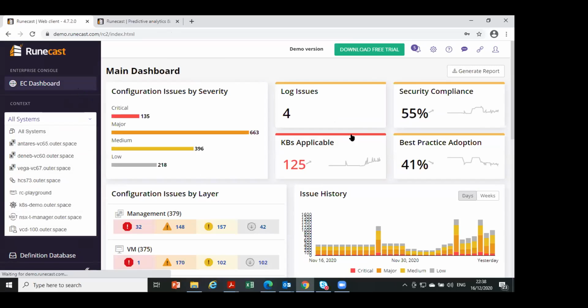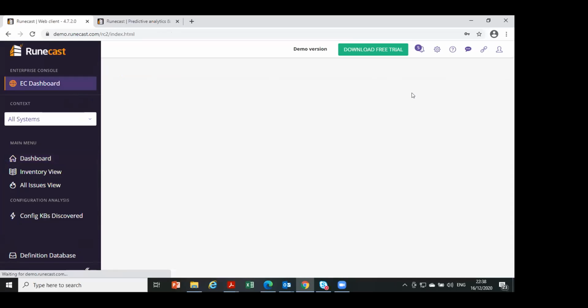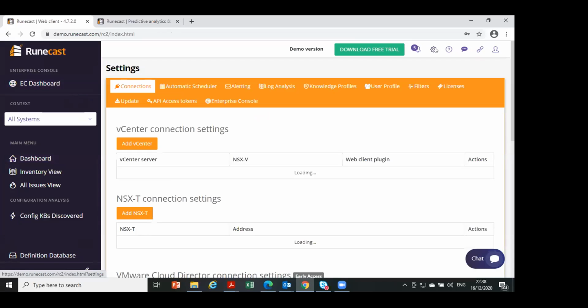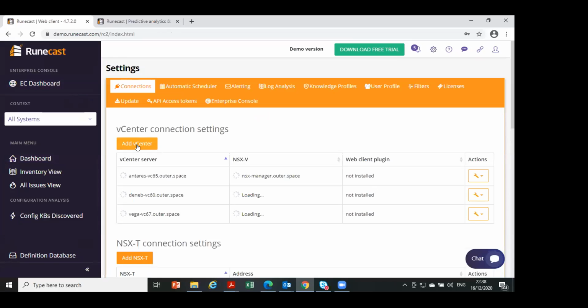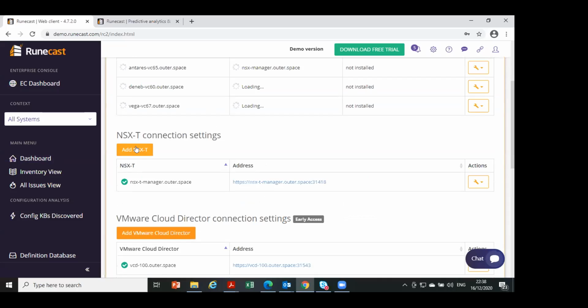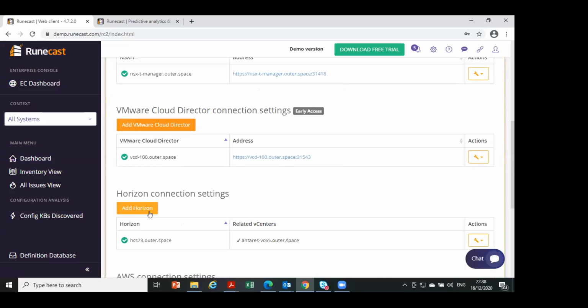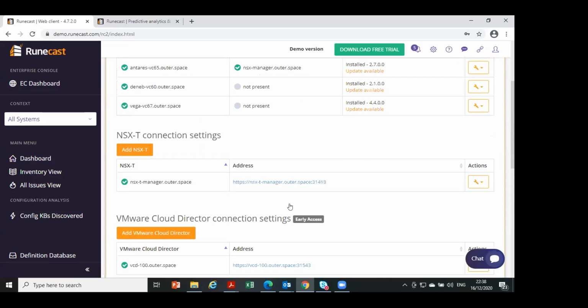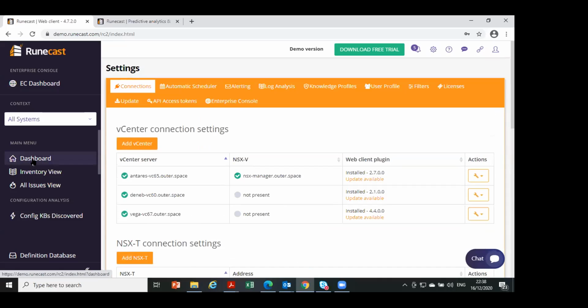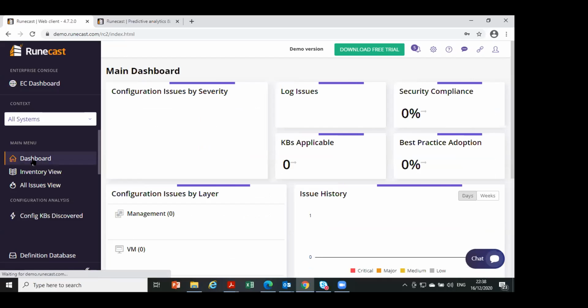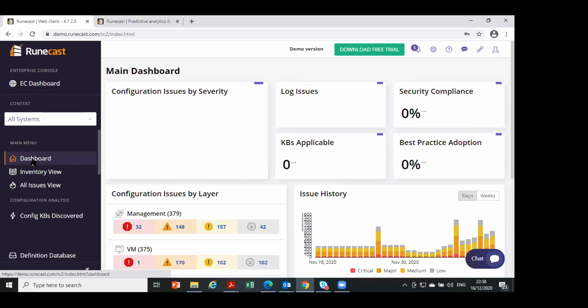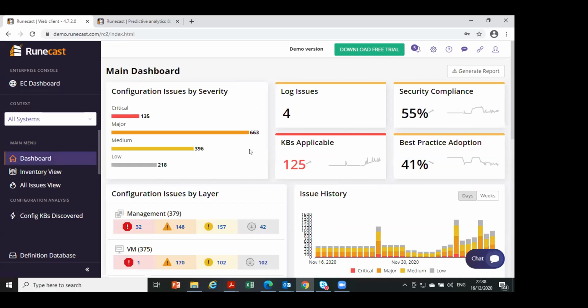The only thing that you need to do once you install our appliance is go to settings. If you have a vCenter, you need to provide the IP address, etc. If you are using NSX-T, provide that. If you're using VMware Cloud Director, attach that. Or if you're using Horizon, connect that. So once this connection is done, let me go back to the dashboard. What you would have is a full overview of your environment.